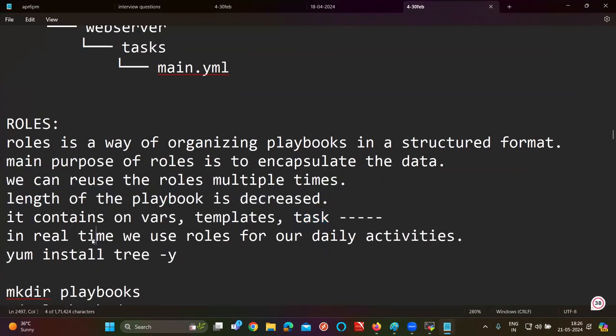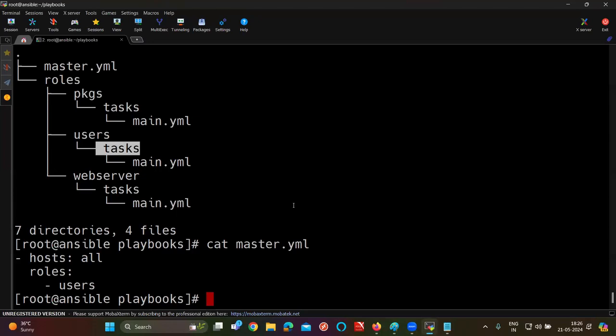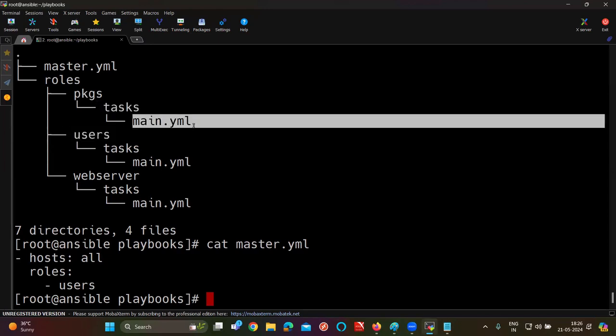And finally, in real time, we use roles for our daily activities. Trust me, whatever work you are learning here, at the end of the day, whenever you go for real time, everything you are going to implement is on the roles concept only. So working with roles is going to be very, very easy. Create the folder called roles. Give the name of the role. Inside the role, you need to mention the task. Inside that, write the playbook as per your convenience. So this is the concept of Ansible roles.